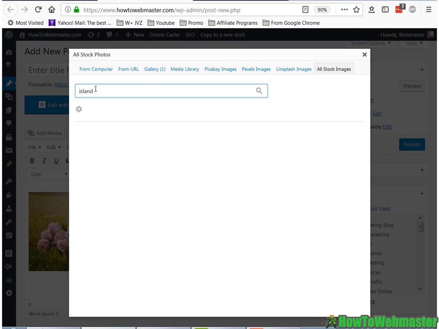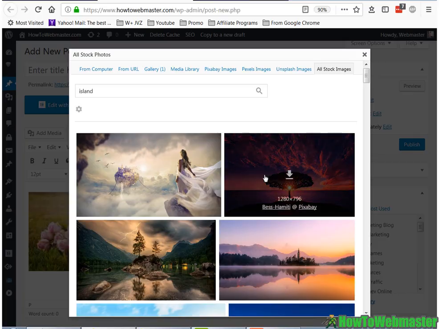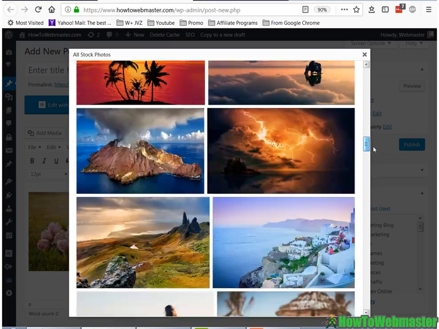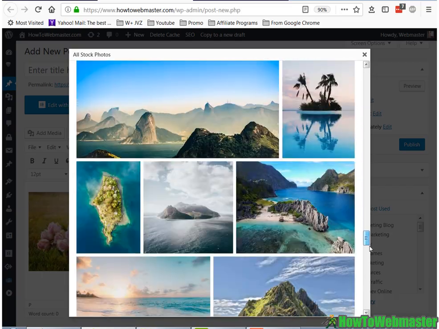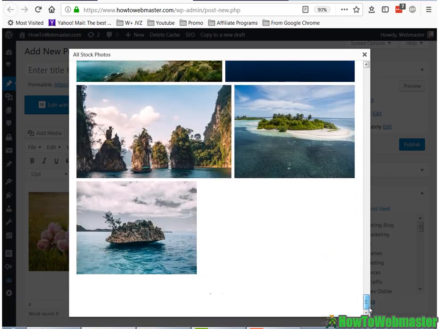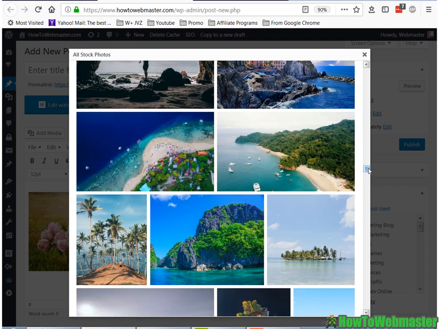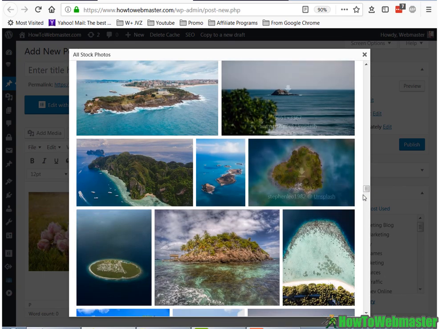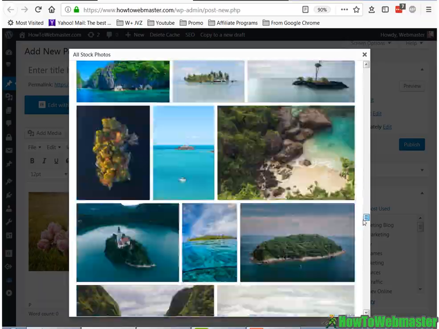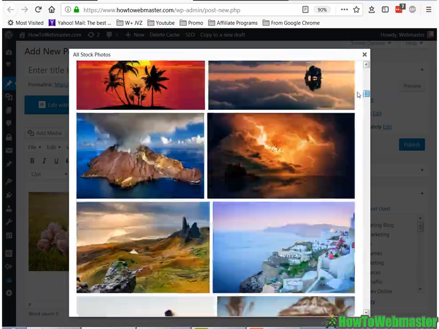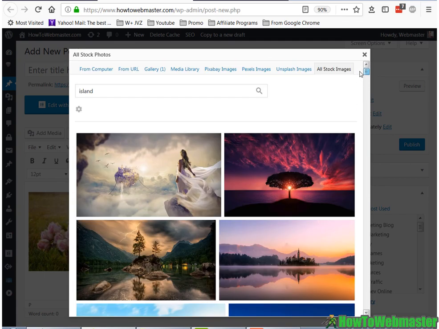Okay, let's search for island and click. And again, you instantly see results fast. And then you can scroll and pick the one you like. Super easy. And then if you scroll past, it'll automatically load up new images as you scroll to the bottom. There it is, hundreds and thousands of images, all free.